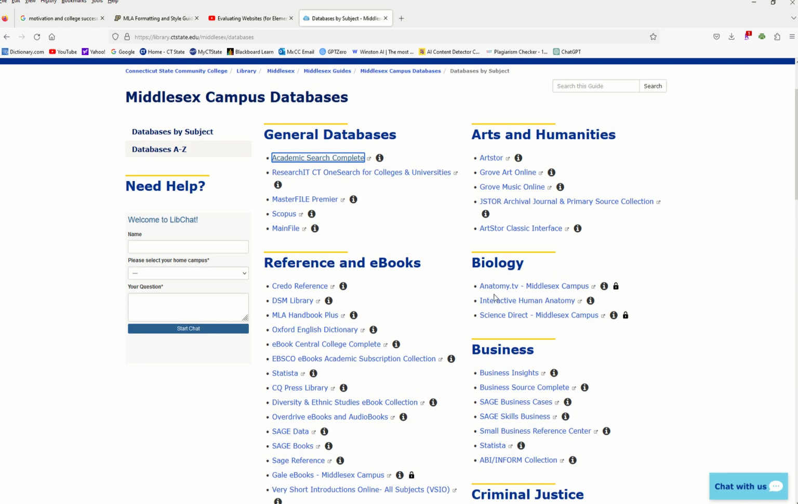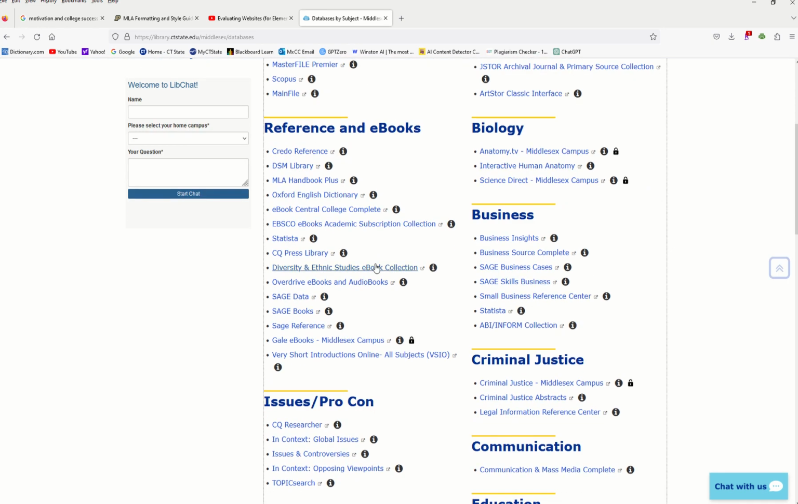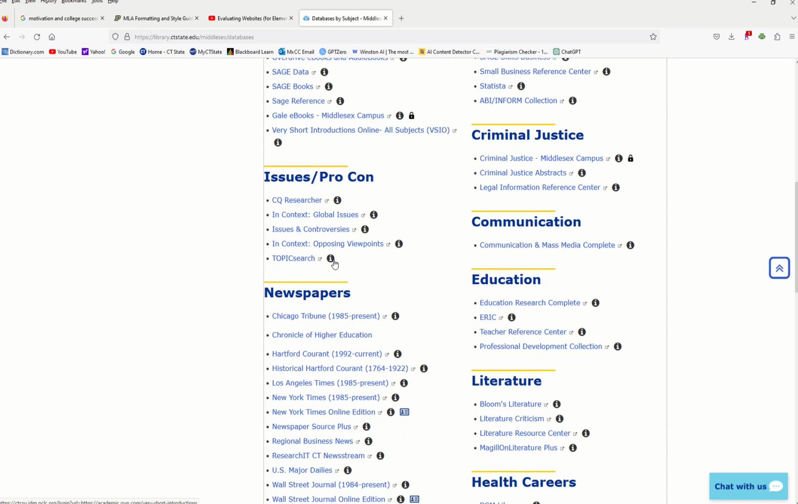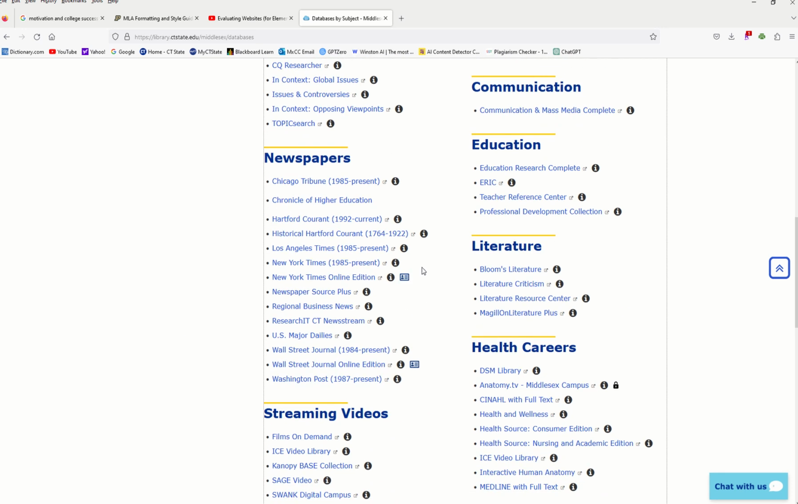I know it's overwhelming because there's a whole lot, but like I said, I like Academic Search Complete, it's called now. It used to be something different. I like Opposing Viewpoints in Context, maybe Global Issues. And then I really do like the newspaper ones. New York Times Online Edition are great. Actually, U.S. Major Dailies, because that will search a lot of the different newspapers. So those can be great sources.